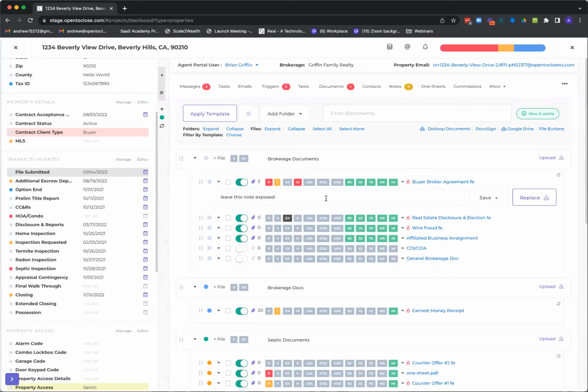Like in California, they have a lot of disclosure. Sometimes they want to put notes in there originally before even a document comes in. So you could do that. You could preset notes that are going to come in to remind you to do whatever you need to do.